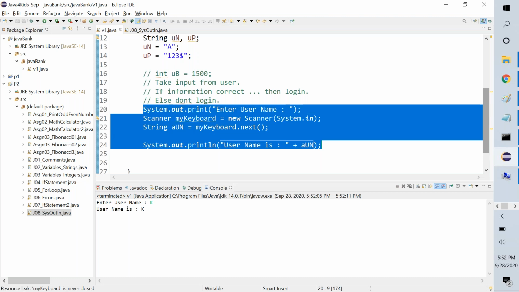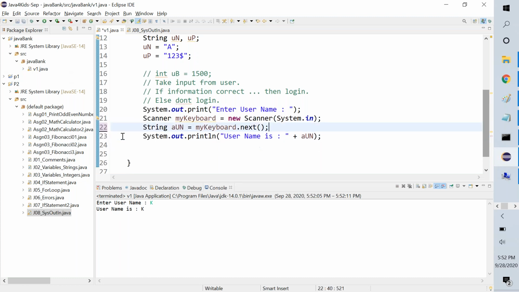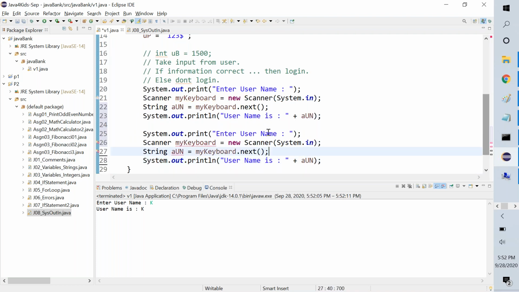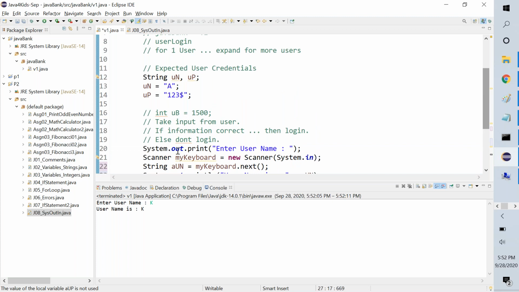Let us repeat the same, and this time I'm going to do it for user, enter user password, same thing. I don't think I need to define myKeyboard again. I believe I can use the same one. So we're trying that. A user password. What is this A here, team? Let's make this EUN. That will be easier for us. EUP. What is EUN? What is EUP? What is AUN? What is AUP?